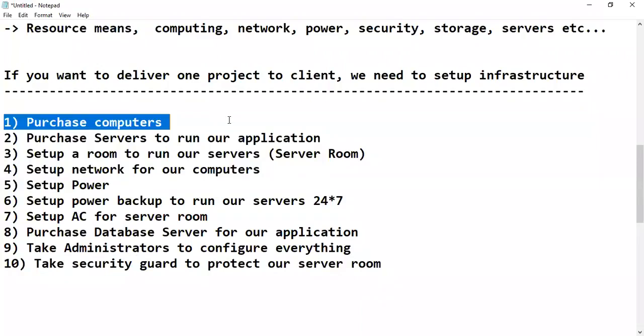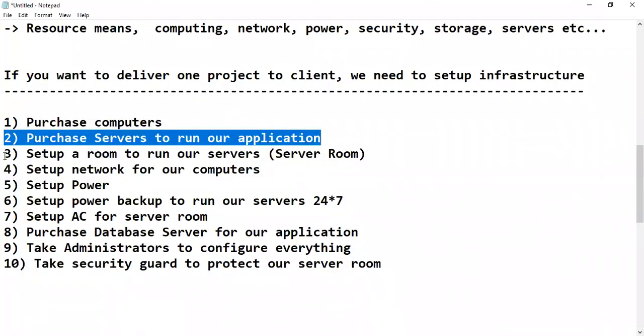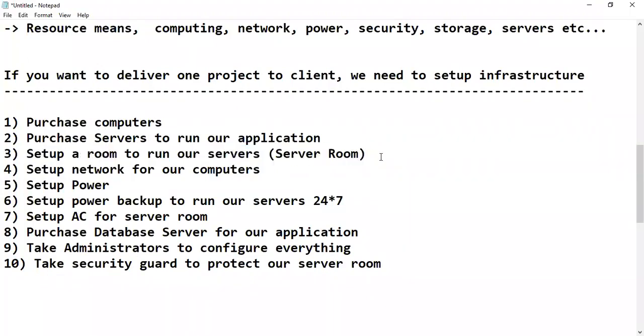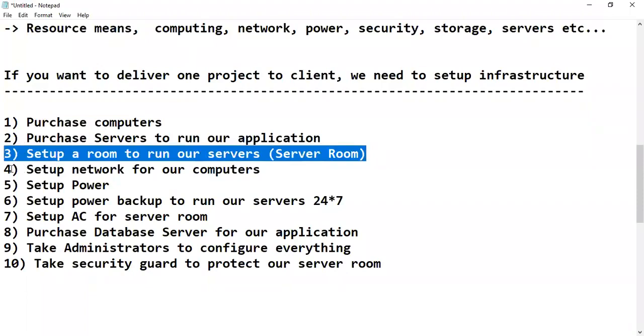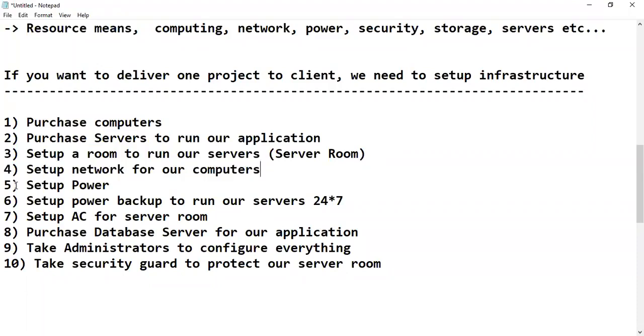To purchase the computers, you need to spend money. To purchase the servers, you need to spend money. To set up your room, you need to take a room for rent. One year advance, two year advance, you have to pay for the room rent. And you need to take an internet connection. High-speed internet is required. You have to pay the money. You have to set up the power. Power connections are required. You need to pay the money.